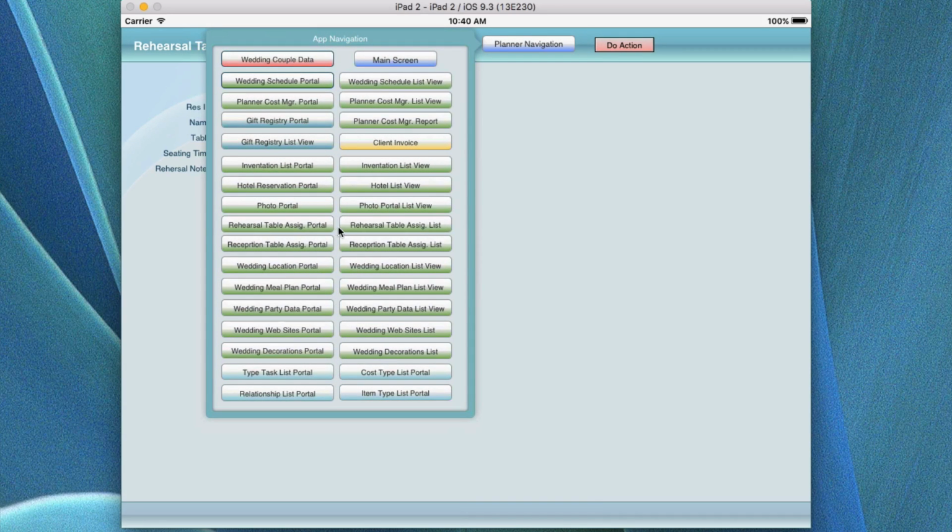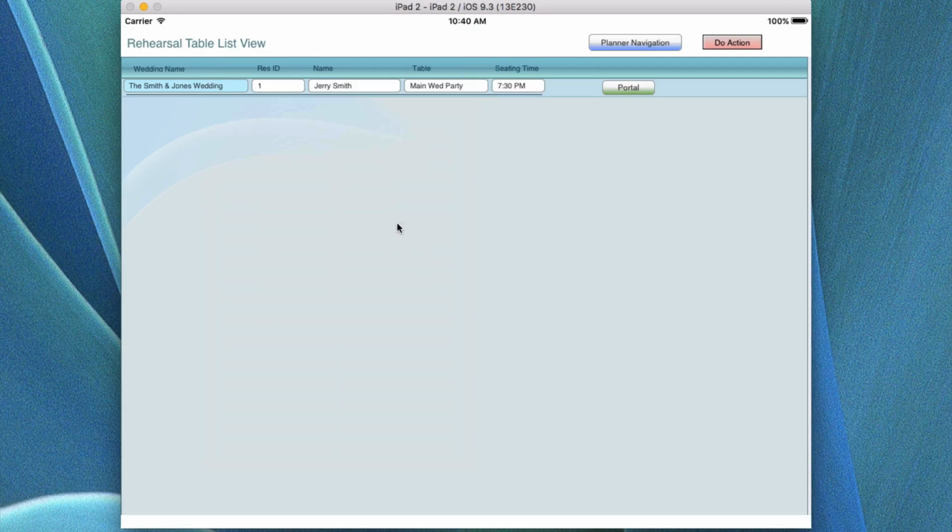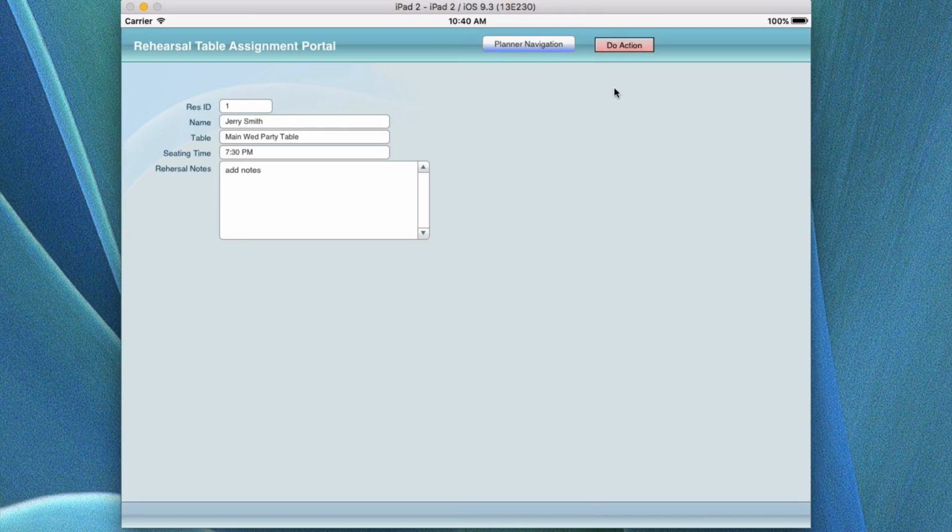And that is the same for both the rehearsal and reception information. And then, of course, there's a list view for each one of them. Let's take the rehearsal and look at it. It's basically a lookup. It has the name of the person, the record ID, the table, and the time that people are supposed to be seated at the rehearsal or at the reception. And, of course, it goes back to the portal for whatever record you're actually working in.